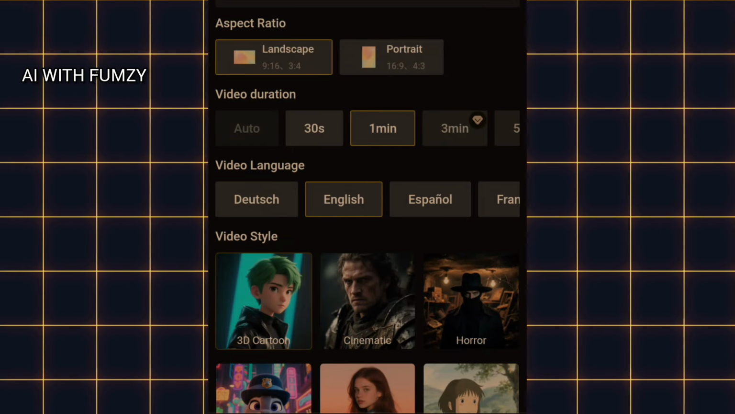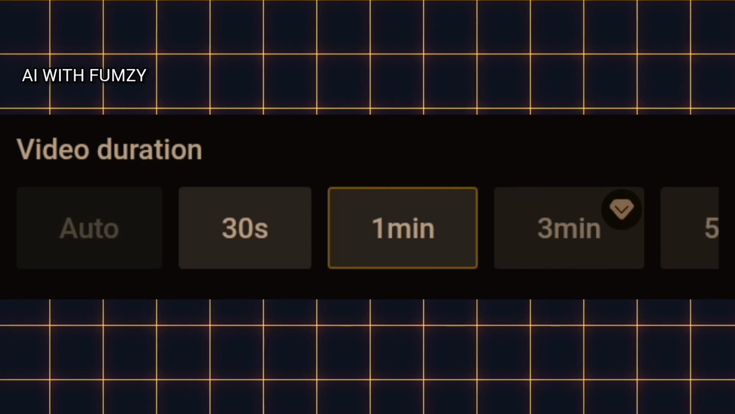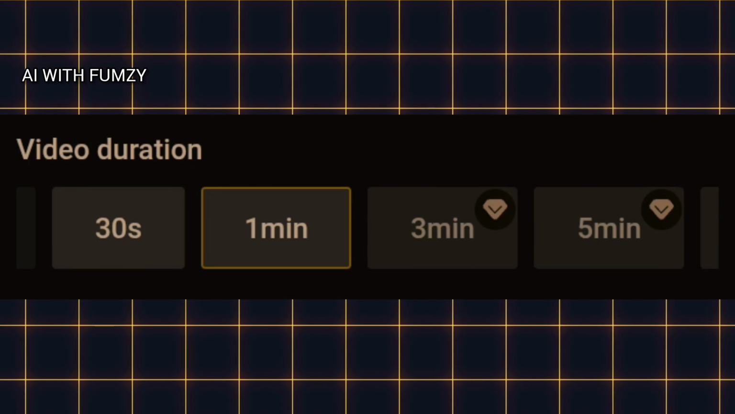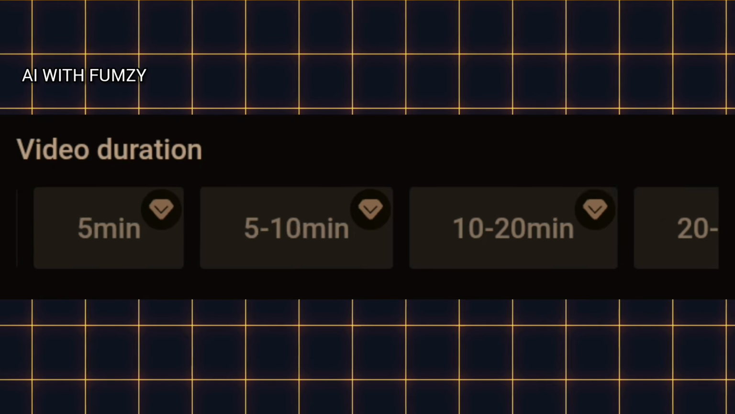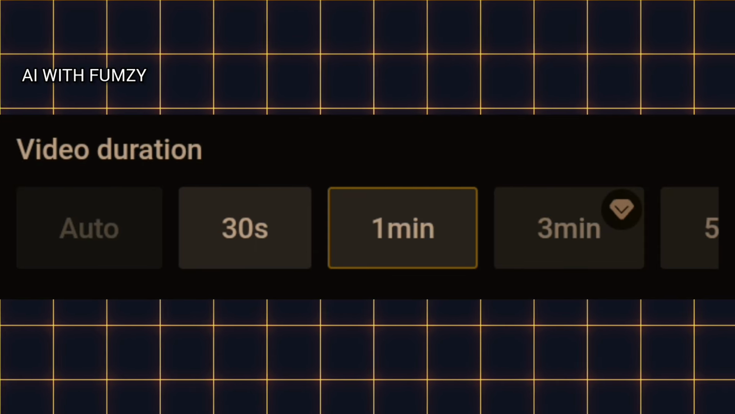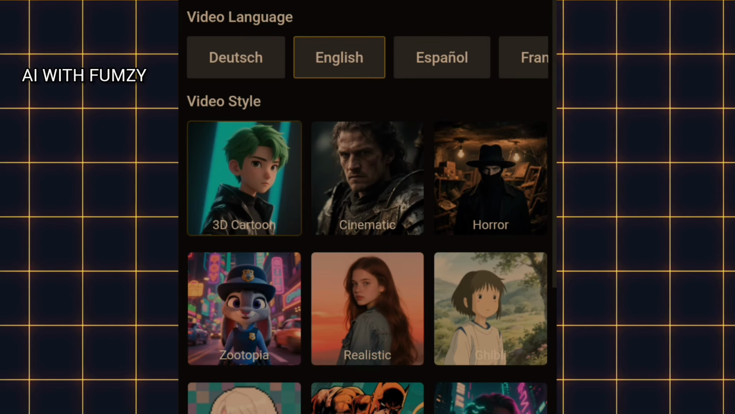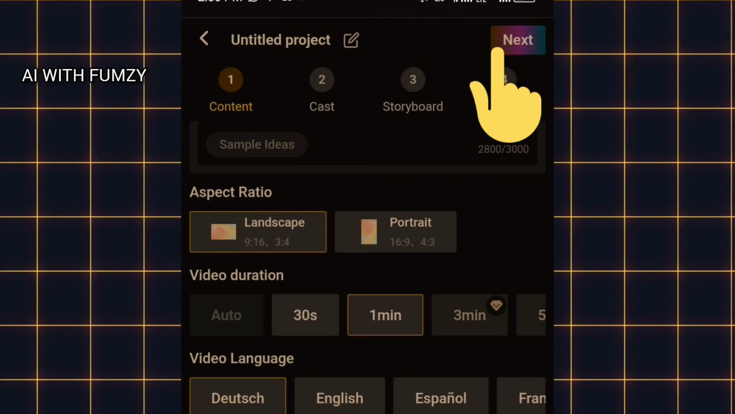Set your aspect ratio to landscape or portrait, whichever you prefer. Now, as a free user, Video Inu allows you up to 1 minute per video. But here's the trick: you can later merge multiple clips for a longer video. Pick a language, choose your style. I chose 3D animation, and then tap on Next.